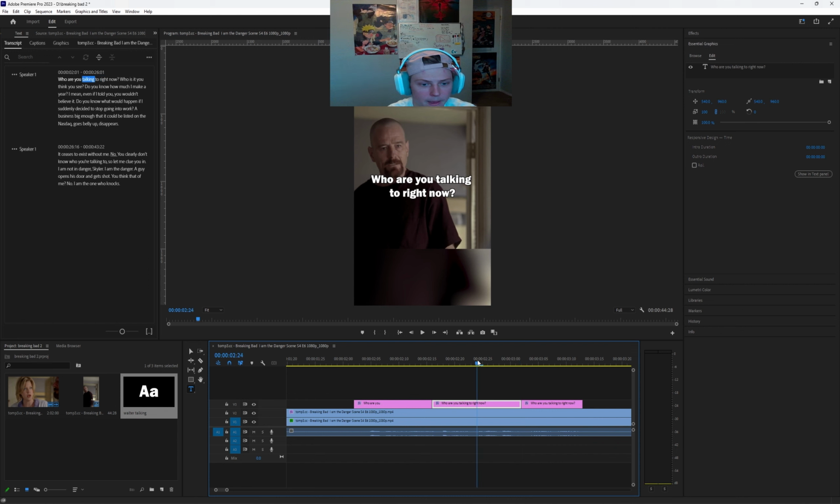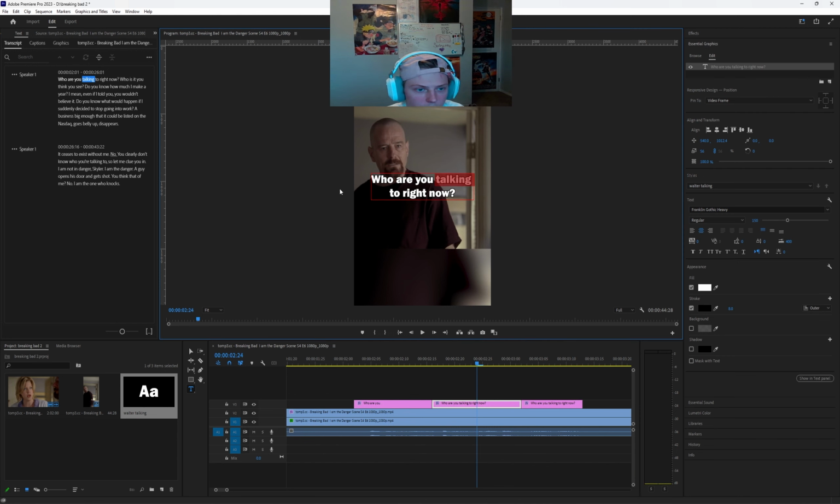Control K. The reason why I put my scrubber right here in the middle of the clip is because if you hit Control K and you start editing, you're trying to edit this one, it's going to automatically default to editing the one on the right. I don't know why it does that, but that's just how it works. So that's why I like to drag my cursor right in the middle. So he says, "who are you talking," right there, boom.